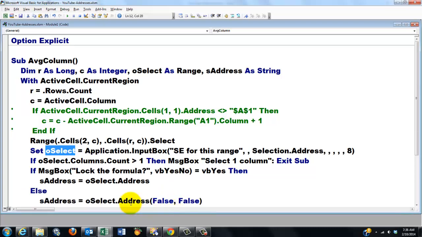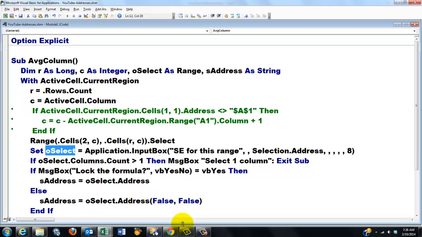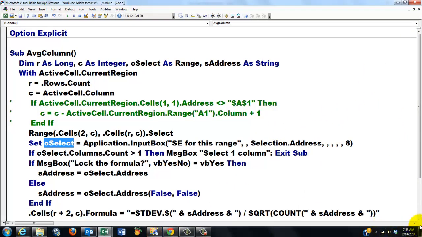Else, we use the relative address. So address, open parentheses, false, false. And we close the if statement. Then we put a formula in that range. We use the formula property of dot cells row plus 2. So I'm going to the last row and two more, so I'm a little bit away from the table. In column C, we want the following formula.